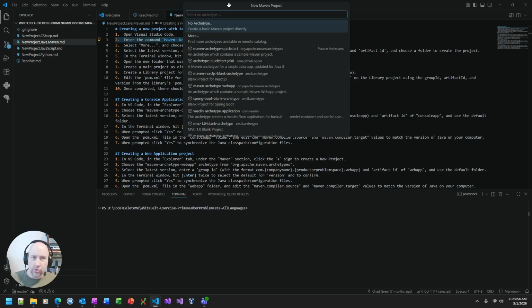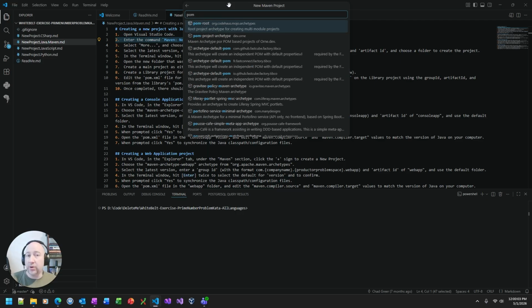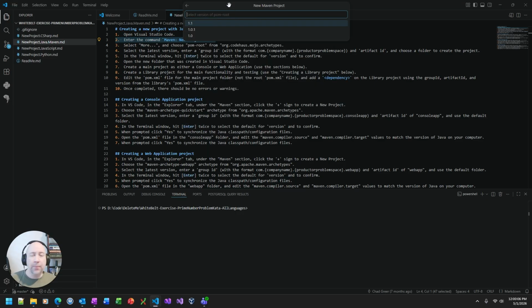And then we need the pom root. Now the pom root isn't listed in the initial one, so I'm going to say more, and then I'm going to type pom, and there it is, pom root. I'm going to choose the latest version. Always choose the latest version when you can.